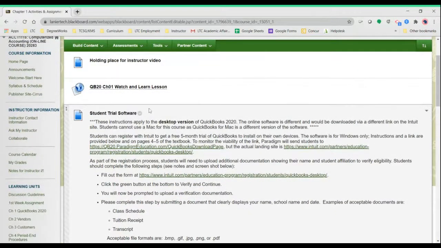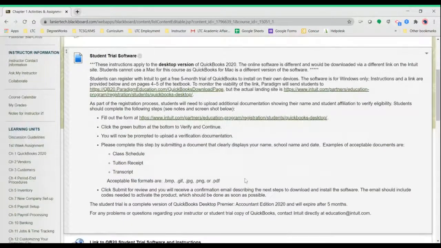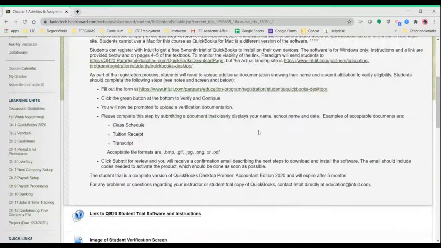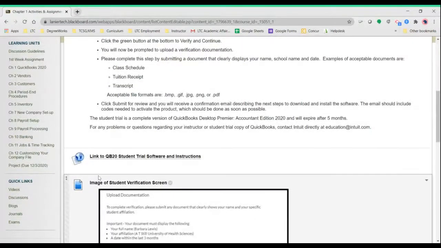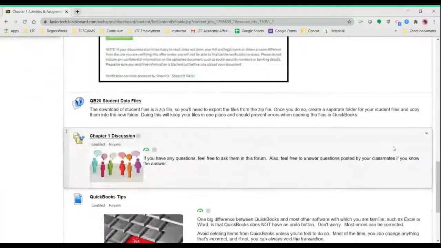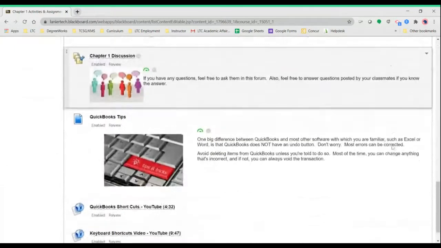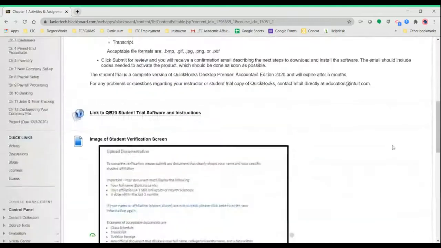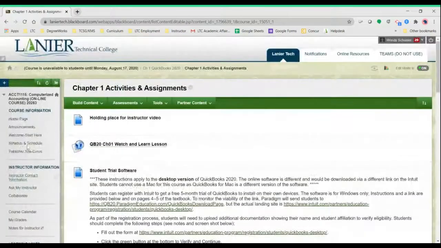Then we've got the student trial software. This is where all the instructions for downloading your software and getting into Cirrus are located. And here's an image of a student verification. Again, I'm going to go into more detail during the orientation. But there's lots of information here, so you're going to kind of work ahead and look at that.